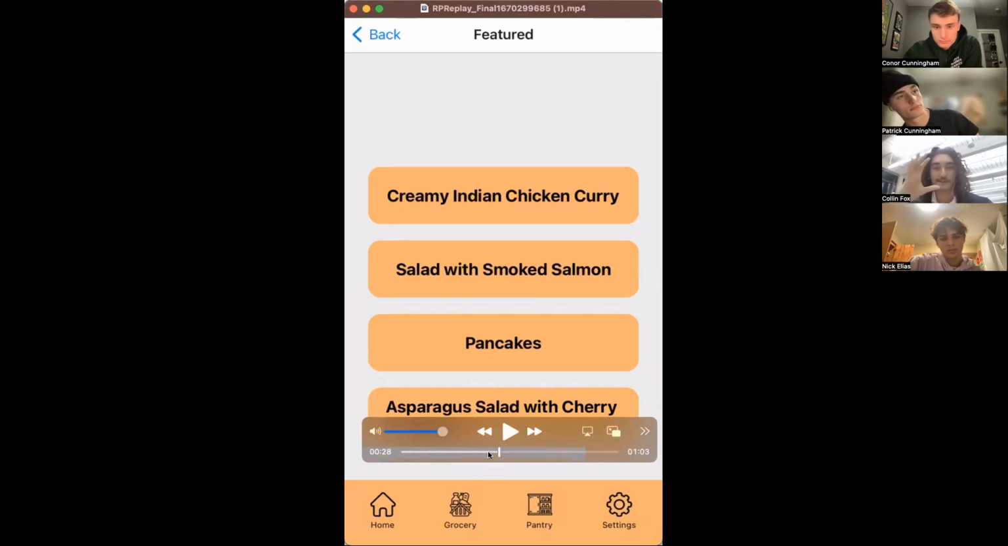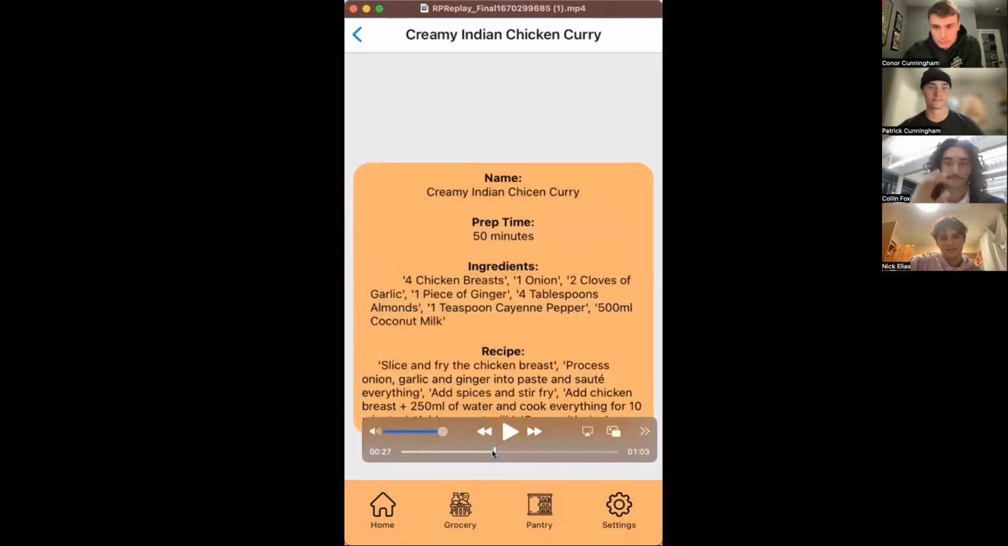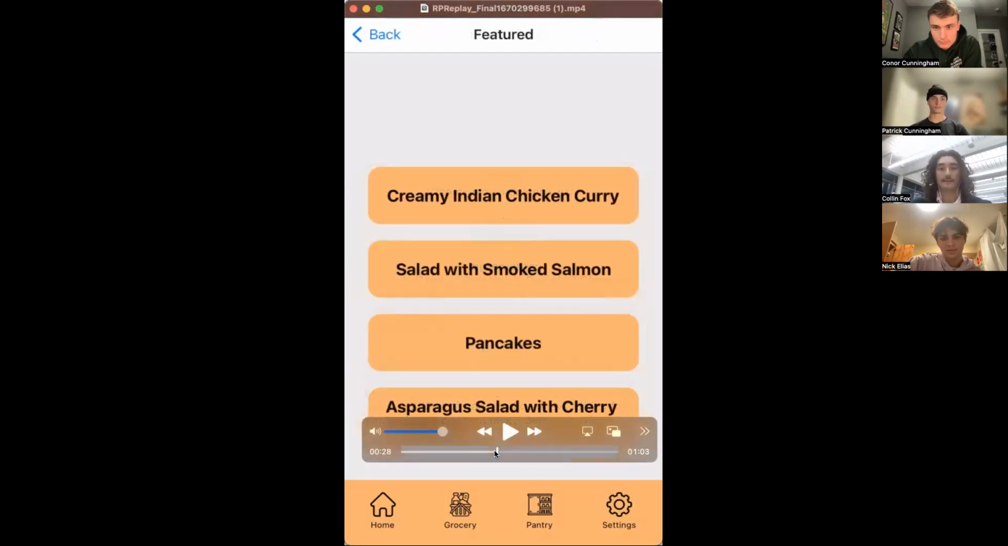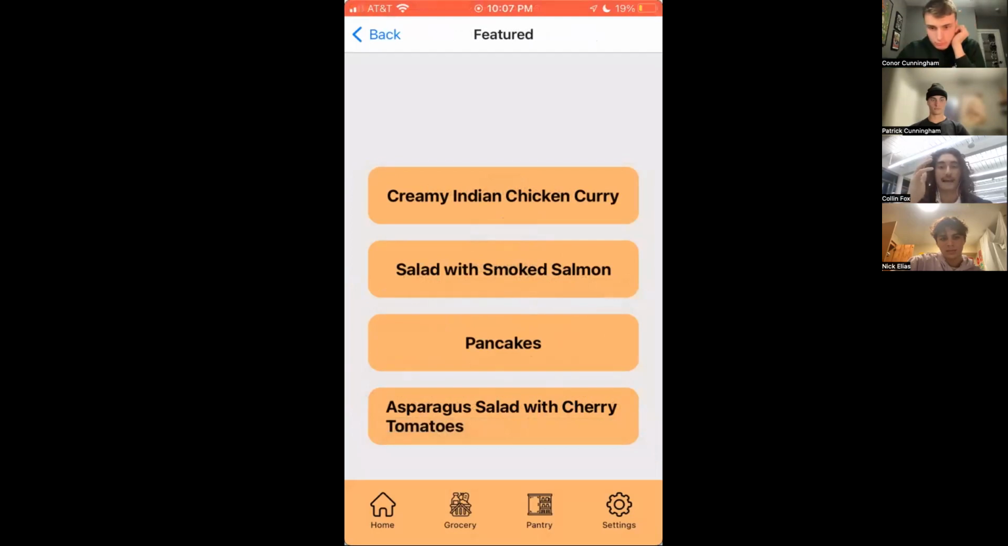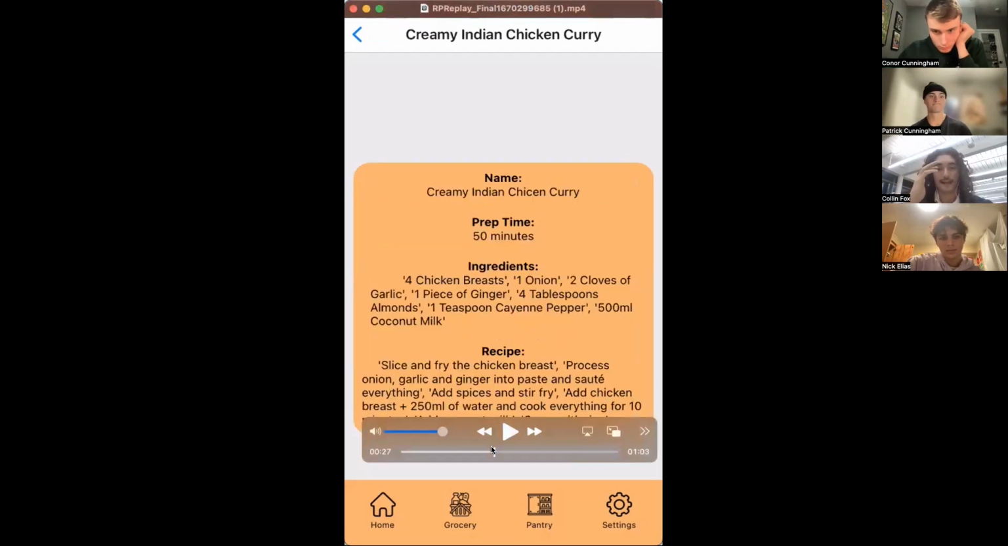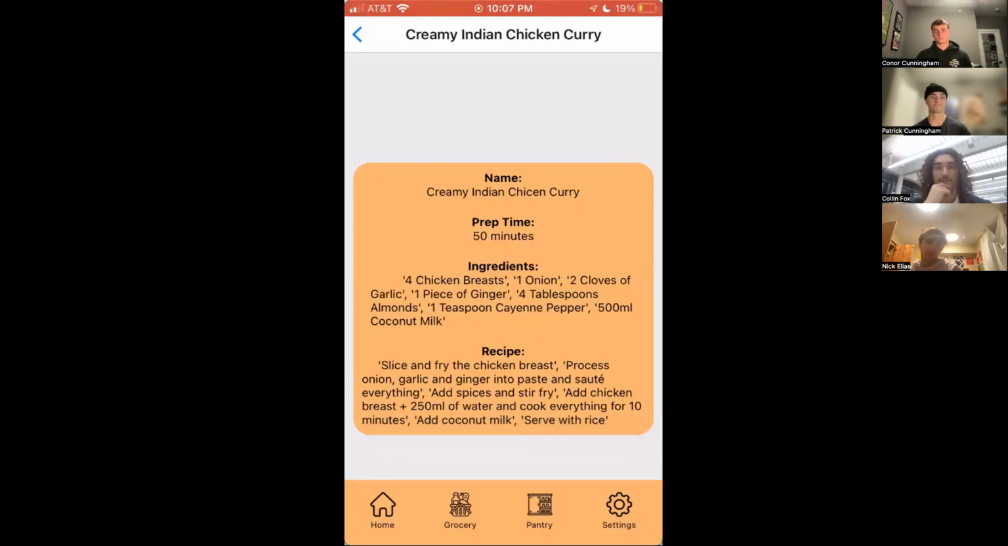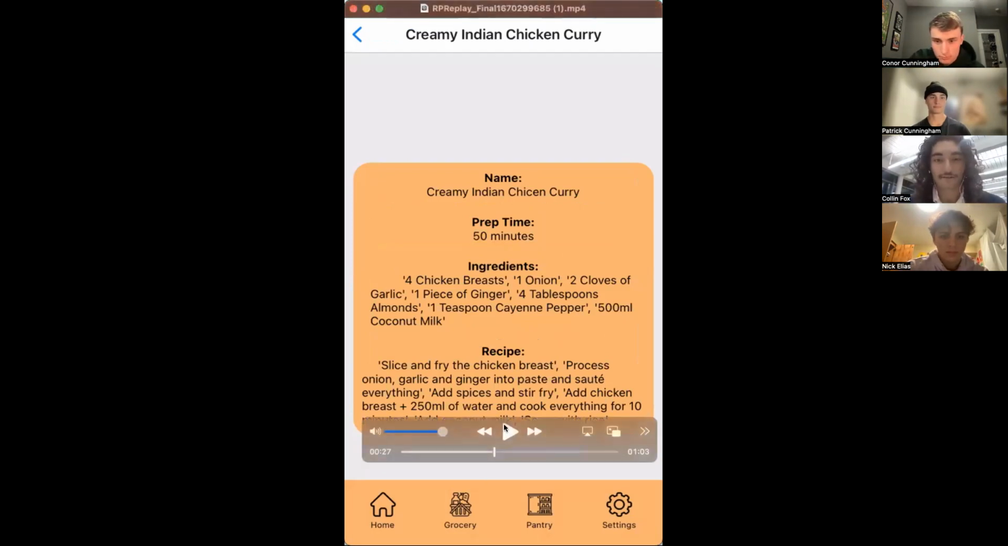So we were able to choose some of the top recipes that we all liked, and we were able to display that information. I also would like to go into how we were able to share this information between screens, because I did work a little bit on that, at least on the front end side. When you click on it, it is able to display in order the name, prep time, ingredients, and the actual recipe itself. And it has all of it contained in a nice little orange box. So yeah, that's pretty much it for that.